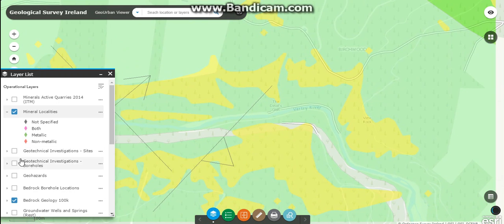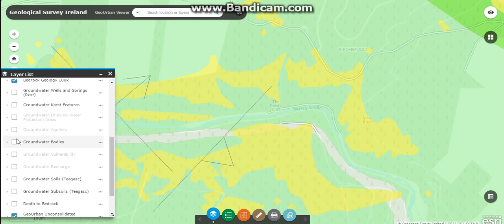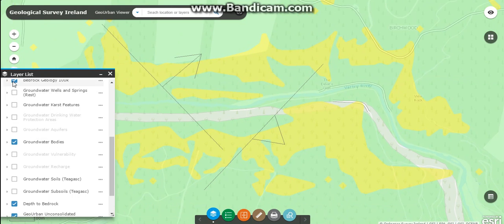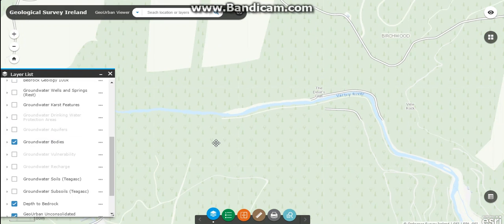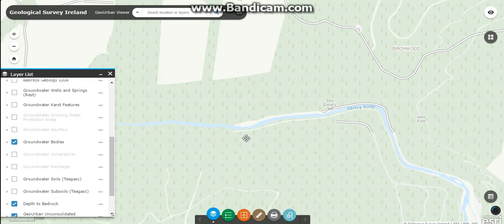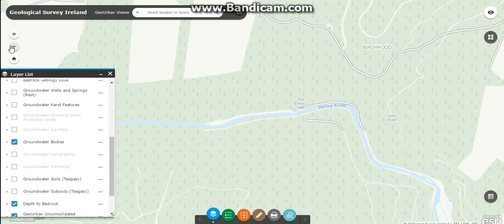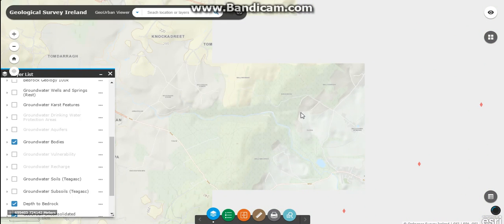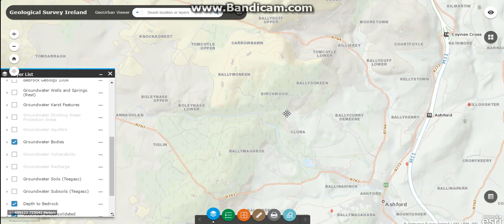So that's that. The other thing is there are multiple other options you can put in. For example, groundwaters, depth to bedrock. That would be a handy one. I'd love to know that, but it doesn't always show it on every map. If we take out the bedrock geology, it doesn't necessarily show you the depth to bedrock there. So just going to zoom back for a second to see if we can find any mineral localities just to show you an example. Okay, let's have a look here.